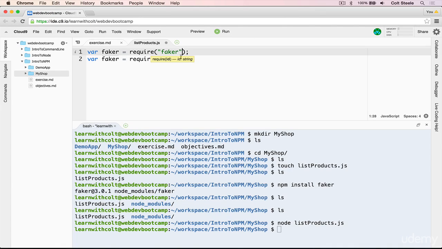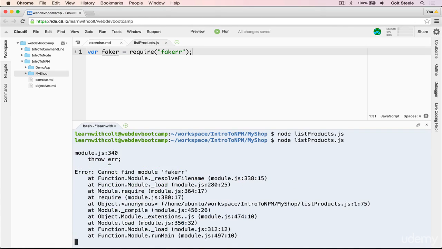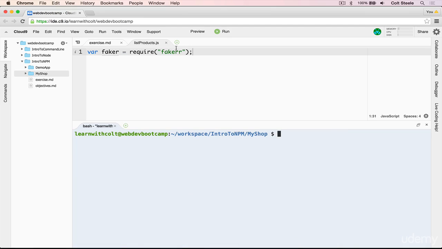If I did have something in here, like var faker = require('fakerr') with two R's, and then I tried to run the file, you can see it gives me an error: cannot find module 'fakerr' with two R's. So it found the module, which is great. Let me clear that error away and go back to faker with one R.